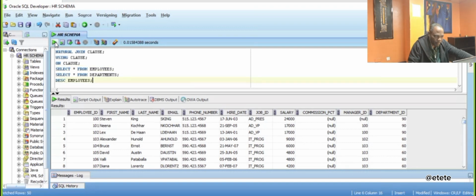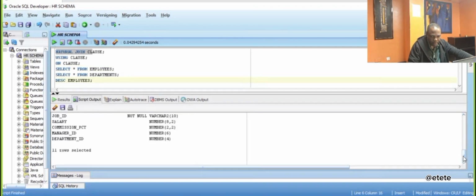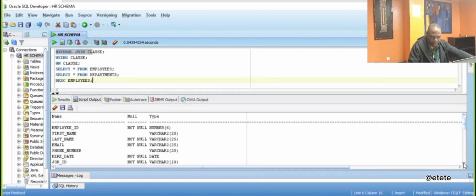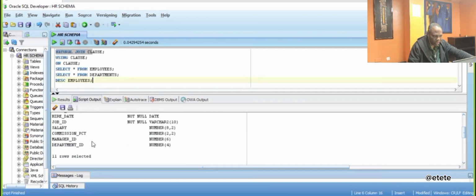So describe employees is telling me that employee ID is number. First name is VARCHAR2. Last name is VARCHAR, variable character. So like that. Now let's see that last column, which is department ID. Department ID is number, right? So I know that department ID is the name of that column. The data type is number.